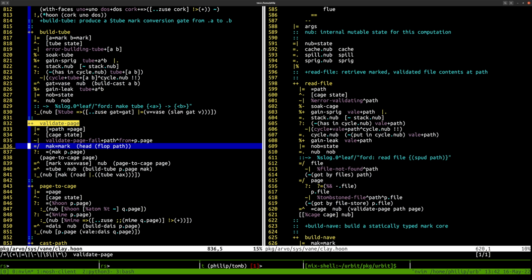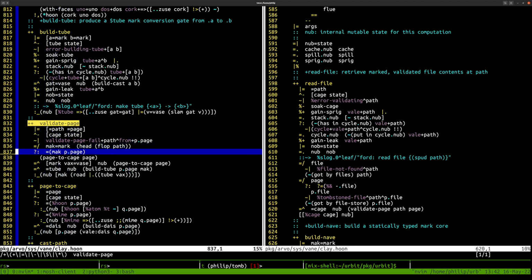So we extract the mark, that's the mark, from the path. It's just the last element of the path. We have a new function for this, right? Called rear. Instead of head of flop, I think we can call it rear. Kind of funny that we didn't have that in the standard library until fairly recently, but we do now.